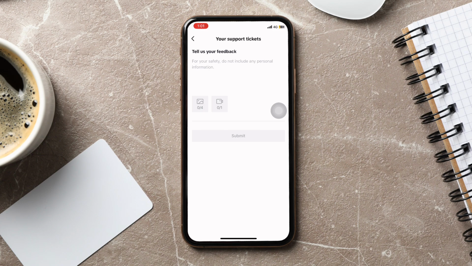So, by following these simple and easy steps, you can go ahead and recover a deleted TikTok account.